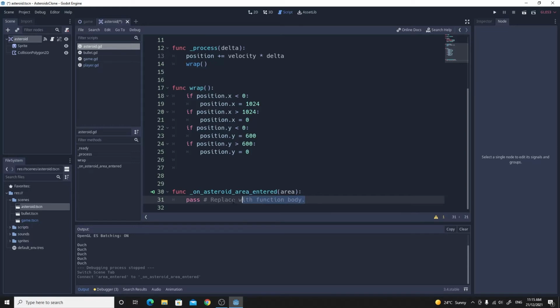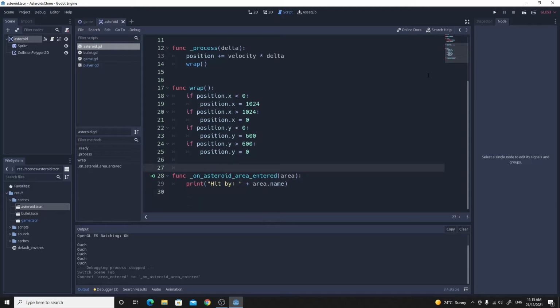So the bottom line is, when we see this on asteroid area entered, we want to basically delete the asteroid. What I might do is I might just show you what we're going to do is I'm going to print area.name, and I might actually print this hit by as well, just so we can see what's happening inside of our console here. So when we are hit by something, I'll show you why I'm going to do this in a second, we should be able to see its name.